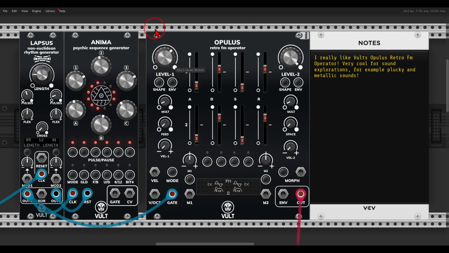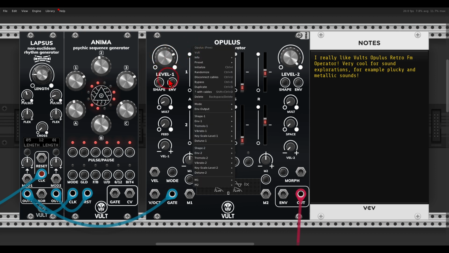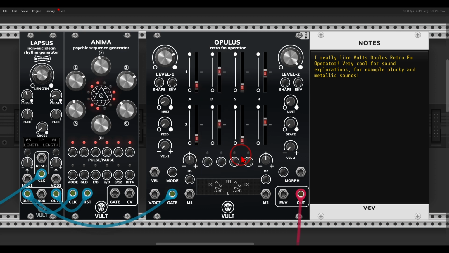I will bring in some FM. Maybe change the envelope to be more percussive. Now in the right-click menu I can detune the operators, which will basically create something a bit more metallic. Oh yeah. I can change the multiplication.